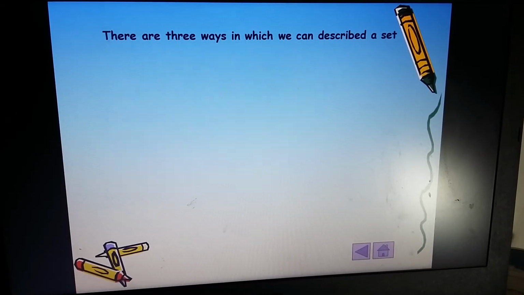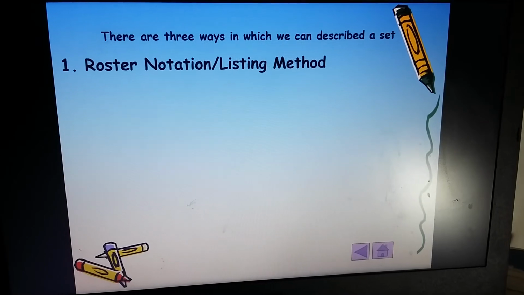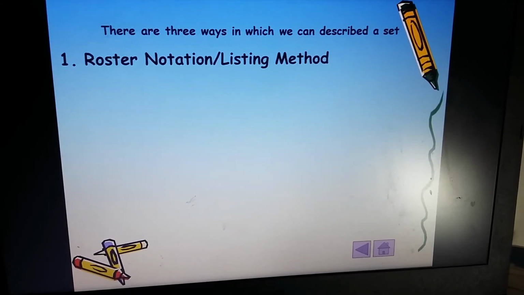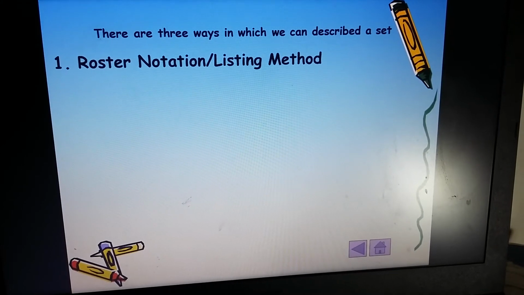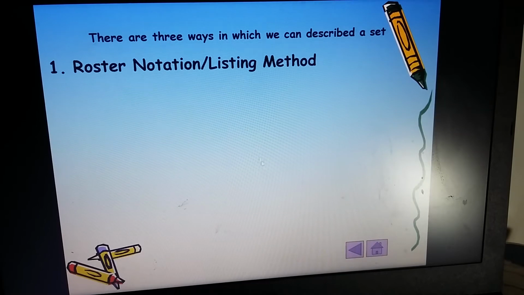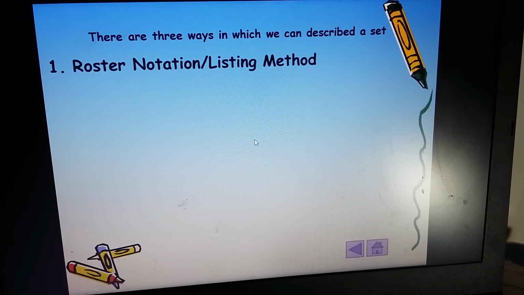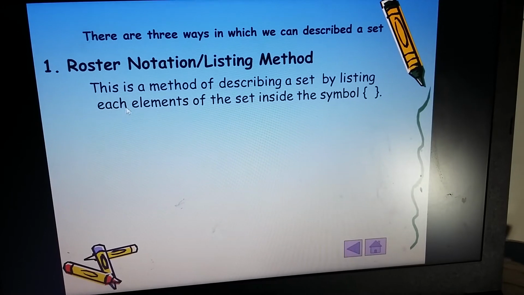So, there are 3 ways in which we can describe a set. So, ito yung mga ways in listing or writing down a set. So, number 1 is the roster notation. Roster po, isang O lang. Or listing method. So, ibig sabihin, listing, from the word listing, sinusulat.